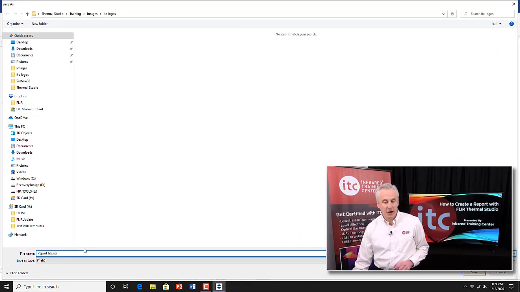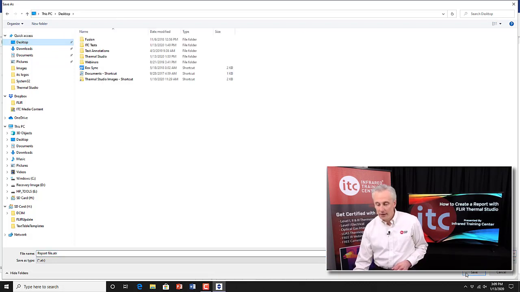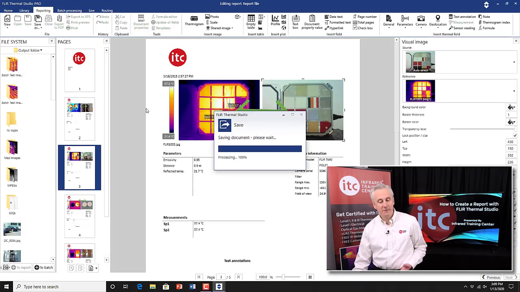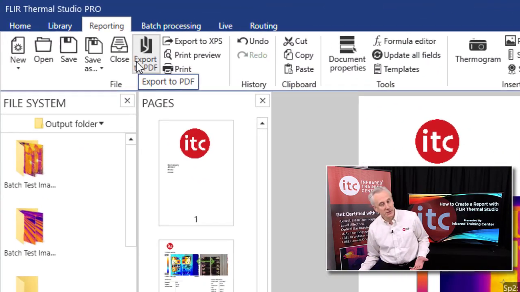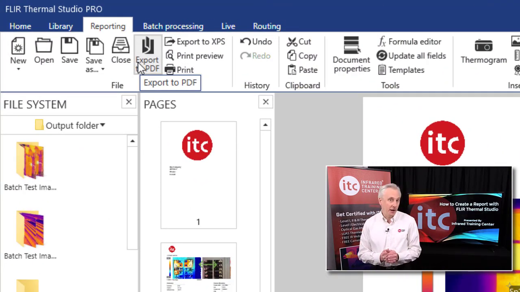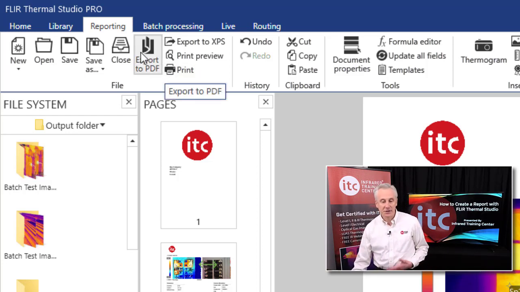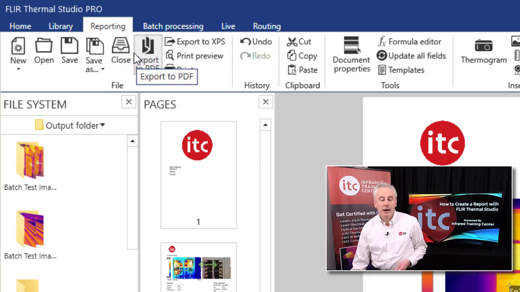And just give it a file name, save it someplace, just put it on the desktop. You always want to save it, and then you have the option to export it. So if you're sharing reports, it's pretty common to use PDF because anybody can open PDFs. You don't need any special software.